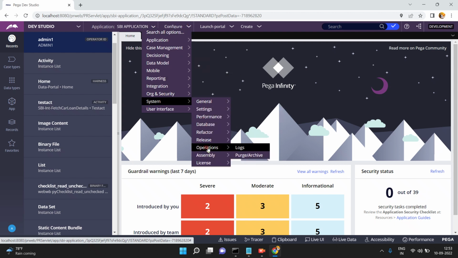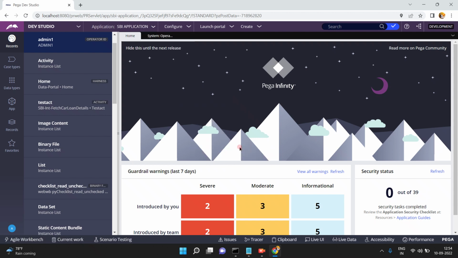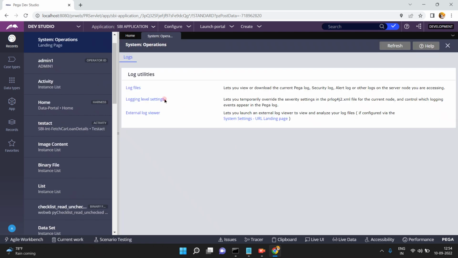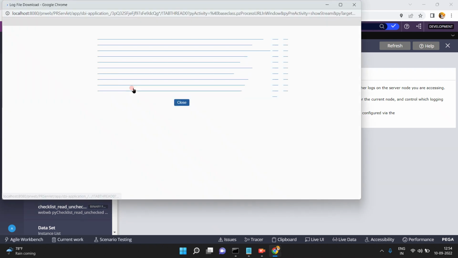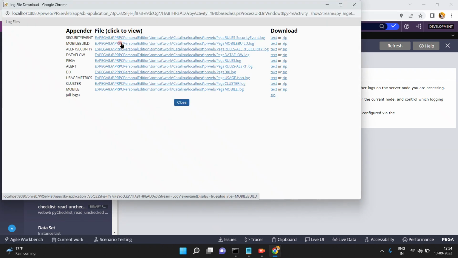Go to the system, operations, and log files. When you click on log files, we see the different types of log files here. One is Pega rules log, Pega rules alert log, Pega BIX log, Pega data flow log, and Pega rules security event logs, etc. Each and every log file is capturing different types of log details.